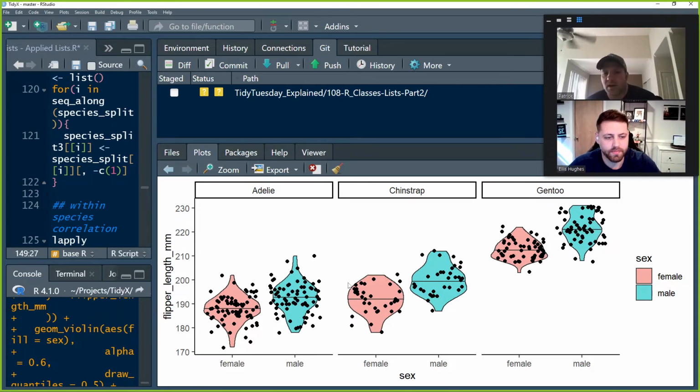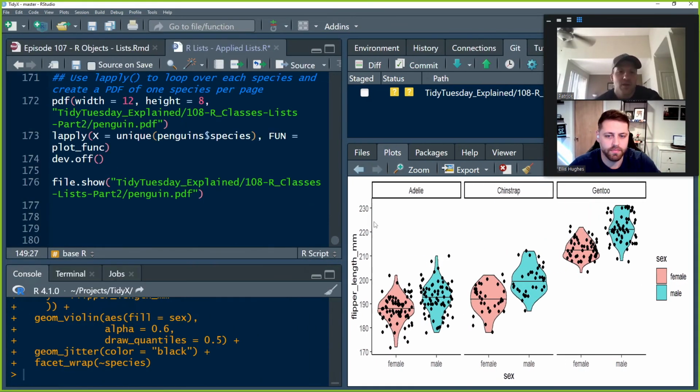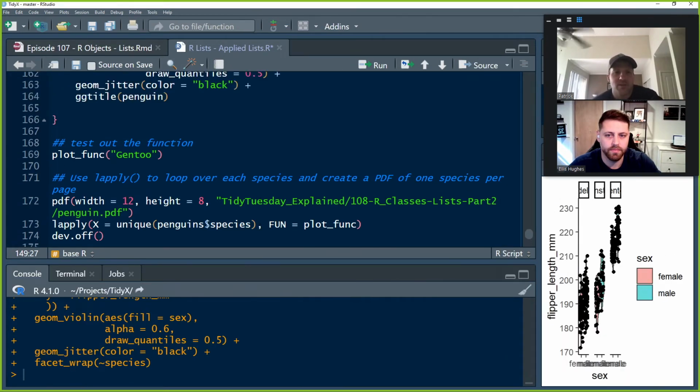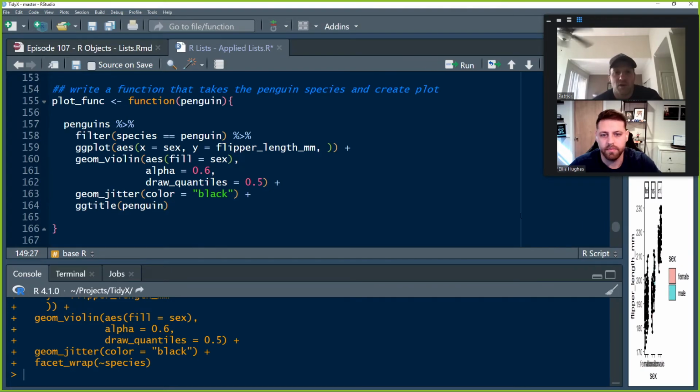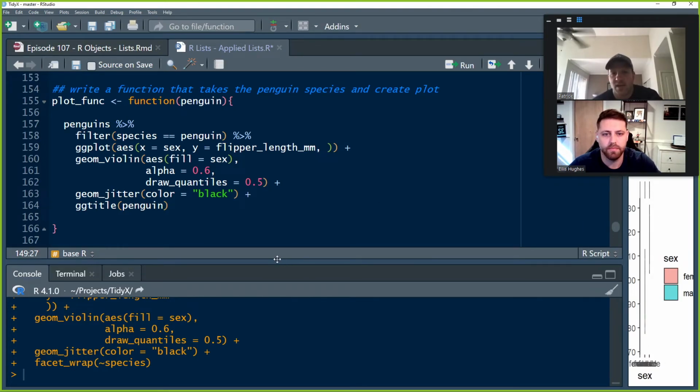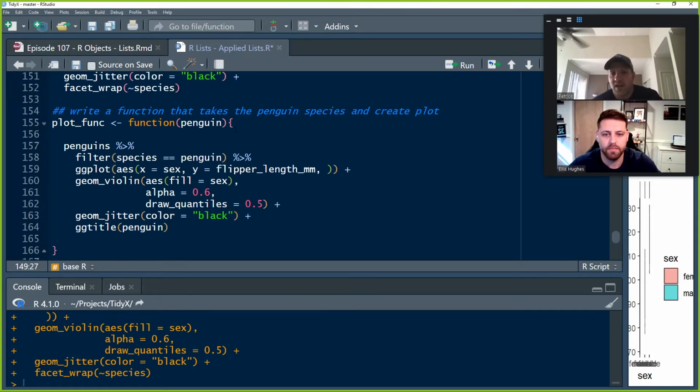But what if we wanted each one of those species to be its own page in a plot? So we wanted to print this out as a PDF. So the first thing I'm going to do is say, well, we need to create a function that creates the plot for us. The plot function that we're going to create here takes the penguin, so the type of penguin that we want, Adelie, Gentoo, or Chinstrap.